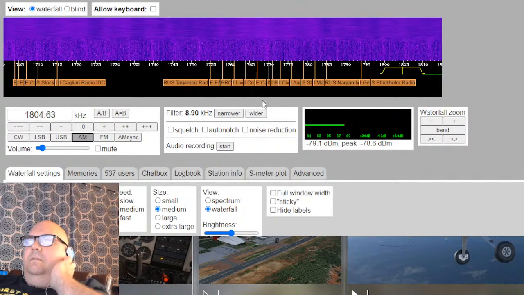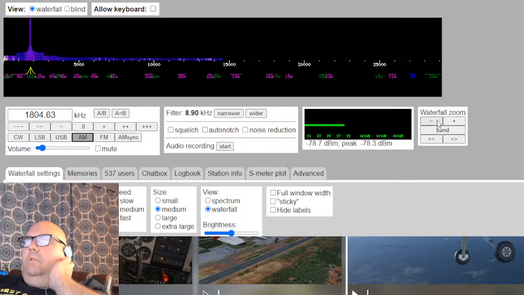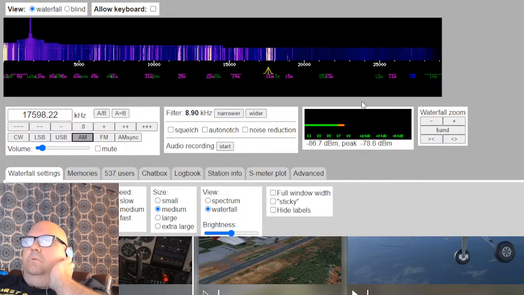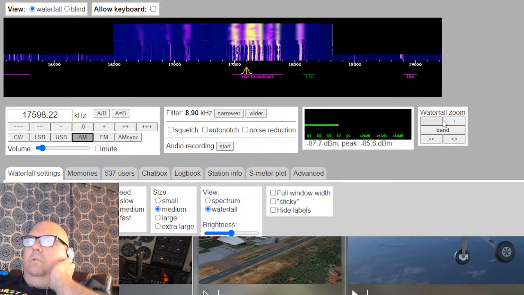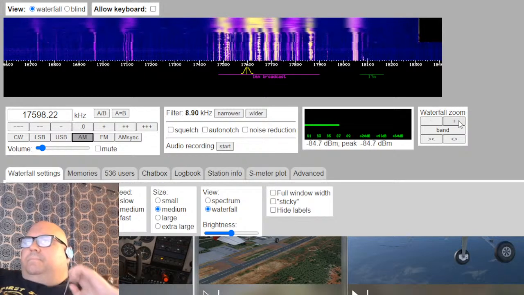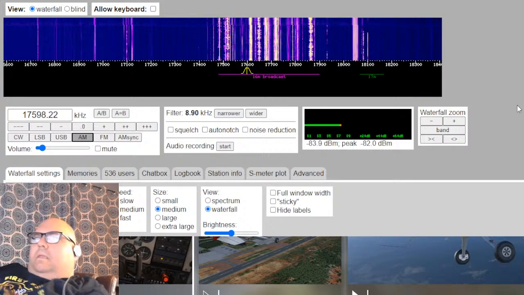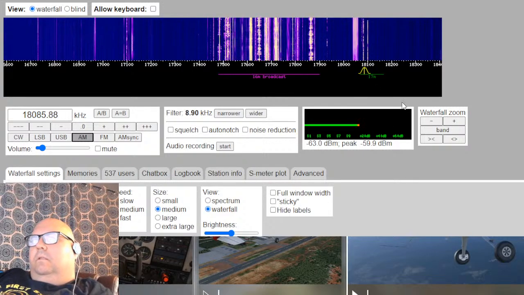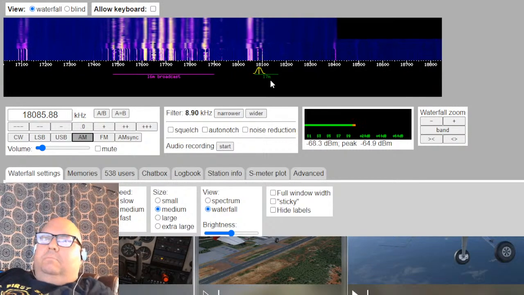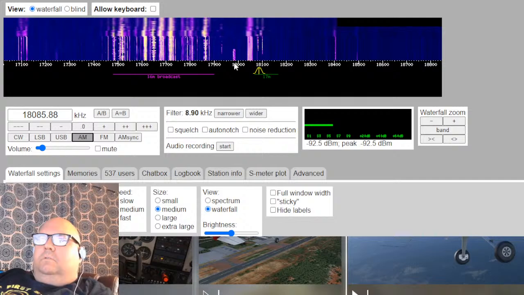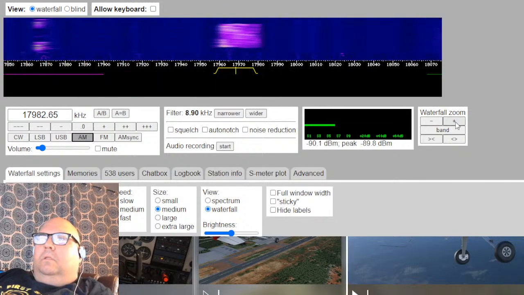What was it at? Like, oh, it's 18,000. Somewhere around here. Looking for the burst. Where's the burst? There it is. Zoom on in.